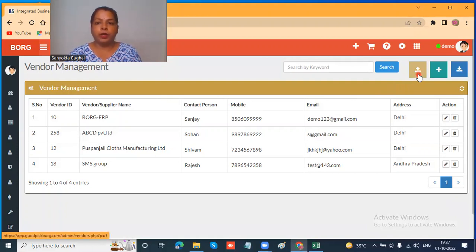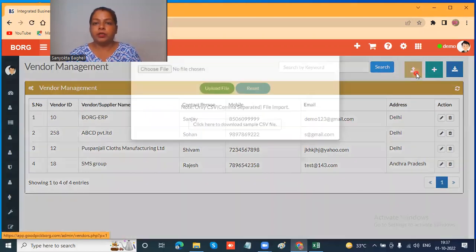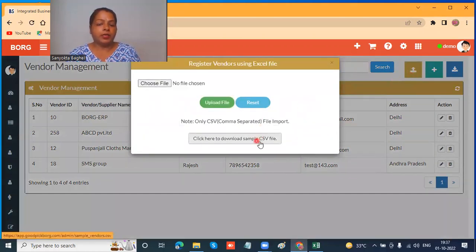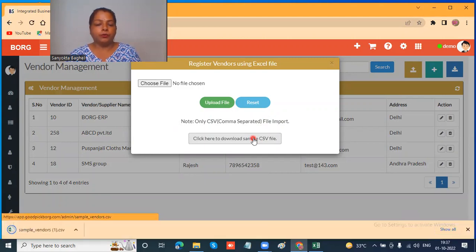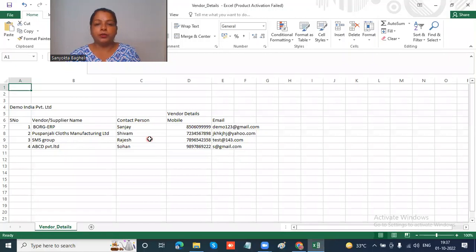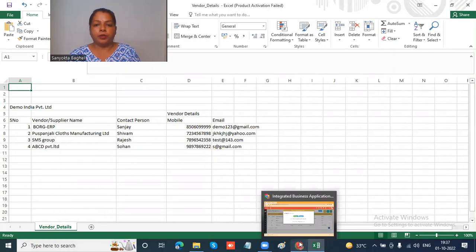One is the bulk upload, and the second is adding vendors one by one, and third is the download or export option. First, for the bulk option, if we click on this, we get a sample CSV file. We need to download this sample CSV file, and then fill in all those details of vendors which you have in your sheets or on your paperwork. After you are done with all those details, you can then upload the same file in the BORG ERP account.